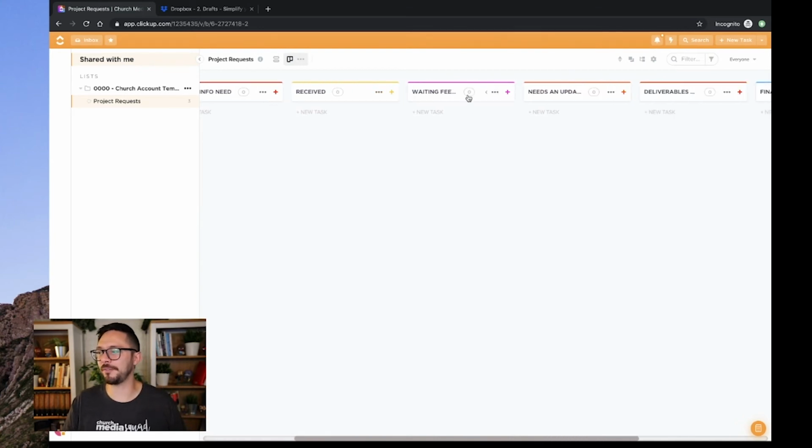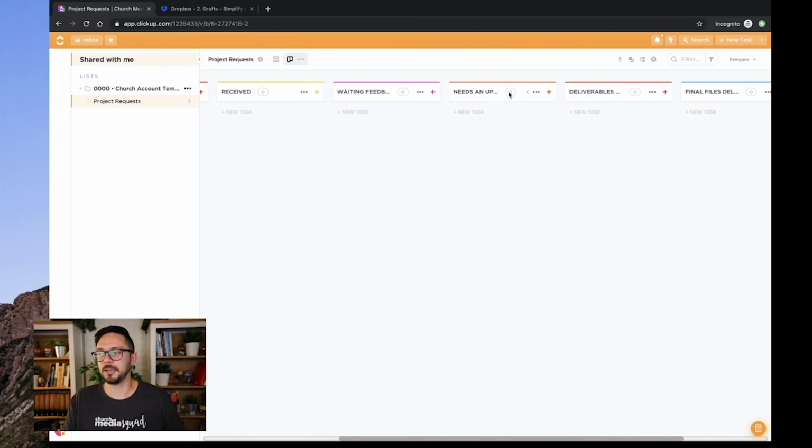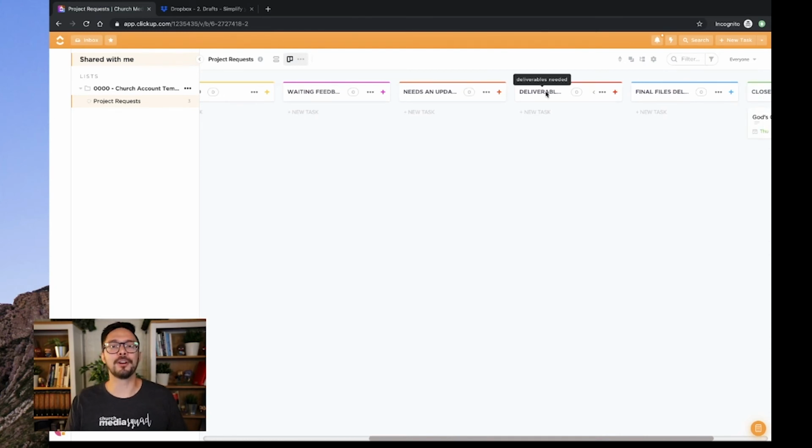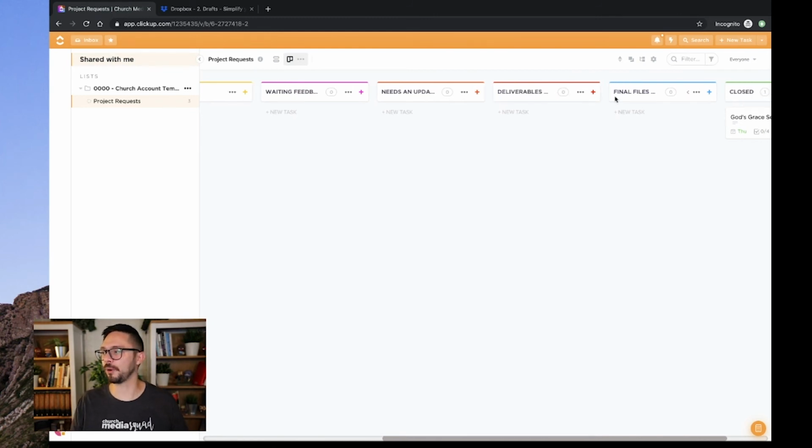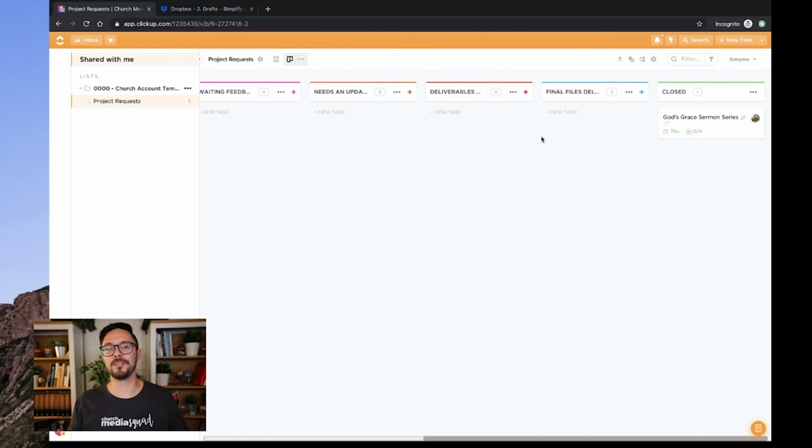Once they provide that draft, they're going to move it into waiting feedback and wait for your comments. When you provide comments, you'll move it into either needs an update or deliverables needed. Needs an update means that you're not quite in love with the graphic yet and you need some quick changes. Deliverables needed means that you love the graphic and you're ready to get all of the design sizes that you need to promote that event or sermon. When the designer moves it to final files delivered, that means they created everything that you've requested. It's ready to download and ready for you to start sending out to your church and community. Once it's been moved to close, that means the project is done and we can all celebrate.